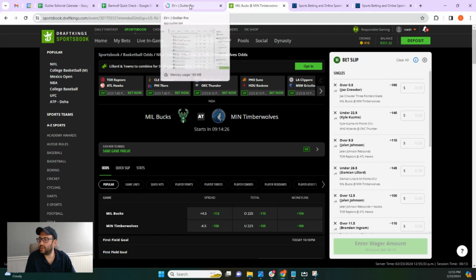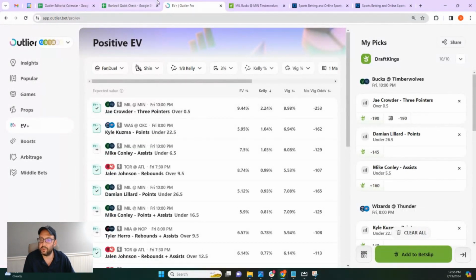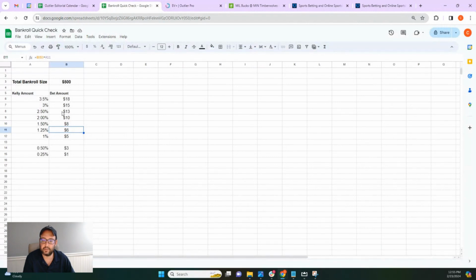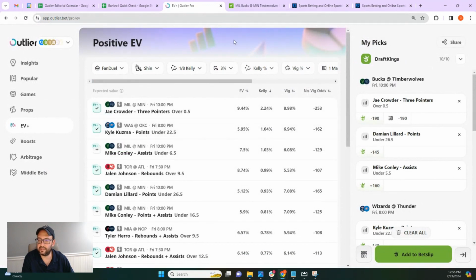All right, we've got Jay Crowder over 1.5. Let's just make sure these are coming through. So 2.24 Kelly. That's a lot to bring in here. So we'll do about $11. And that's why we use a quarter Kelly, because it would be crazy to put $20 on it. It is minus 190, but we're following the method. So Kyle Kuzma under 22.5, this is going to be $5. Jalen Johnson rebounds, also 5.